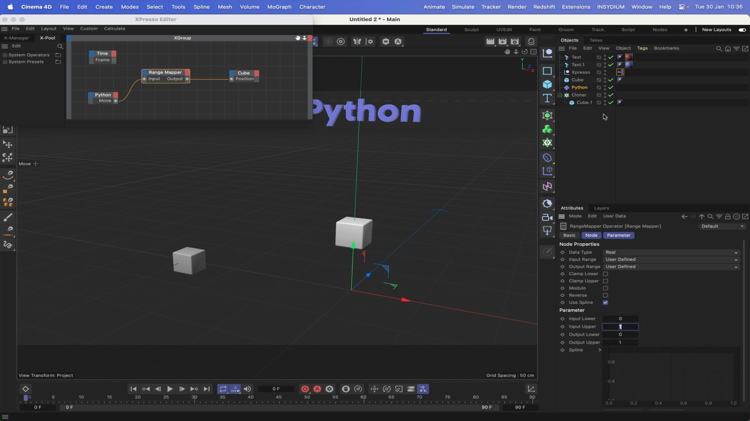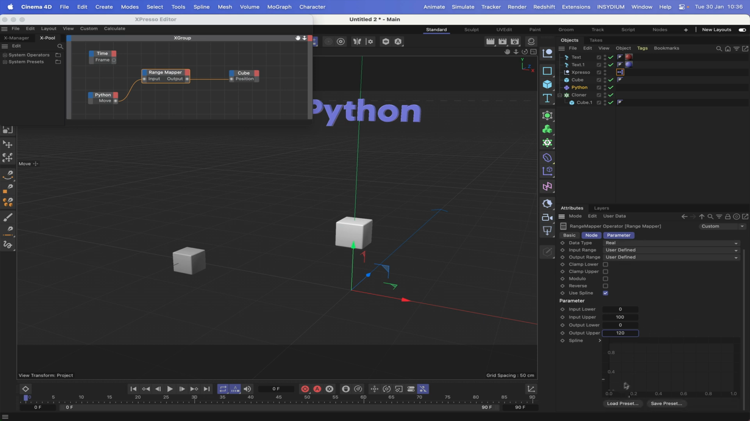Now, as we're going to be using move, we know that that range is from 0 to 100. So we can say our input upper will be 100. And then our output range, I'm going to go from 0 to 120. And we will, of course, use spline. And we need to set the spline up in here. We want to replicate the spline that we created in our Python effector's user data. So we'll do that now.